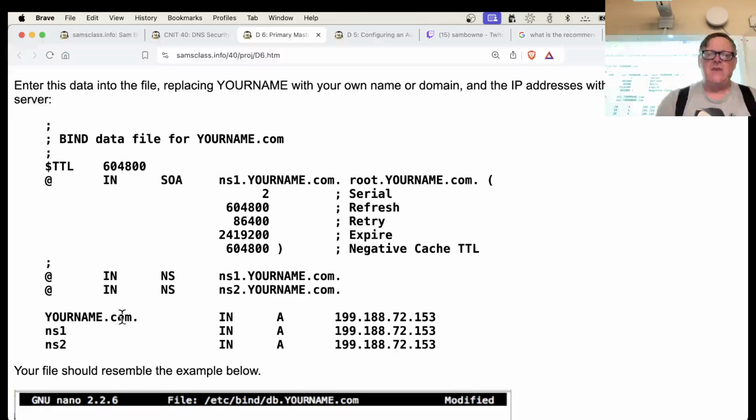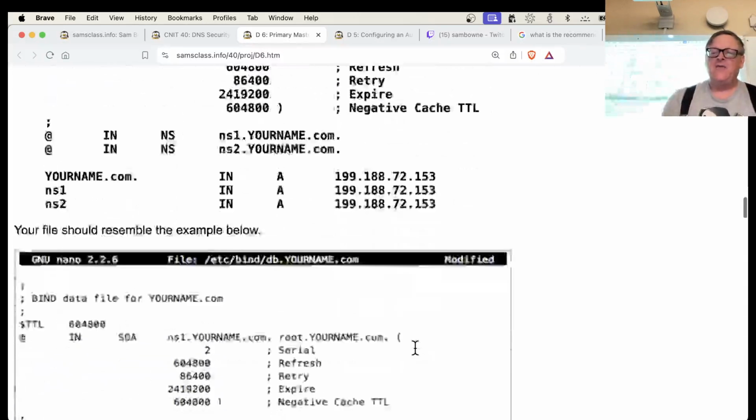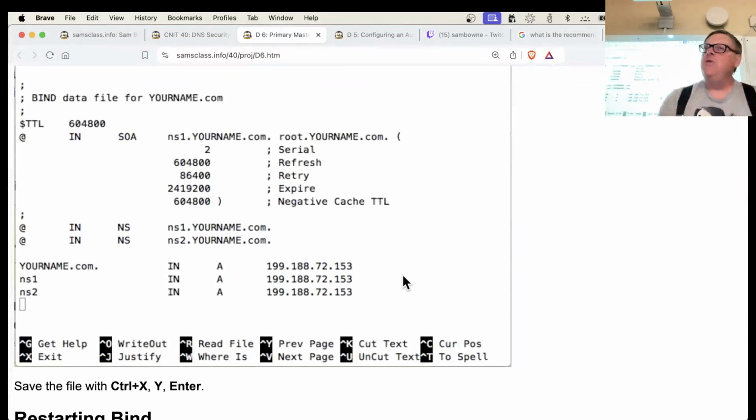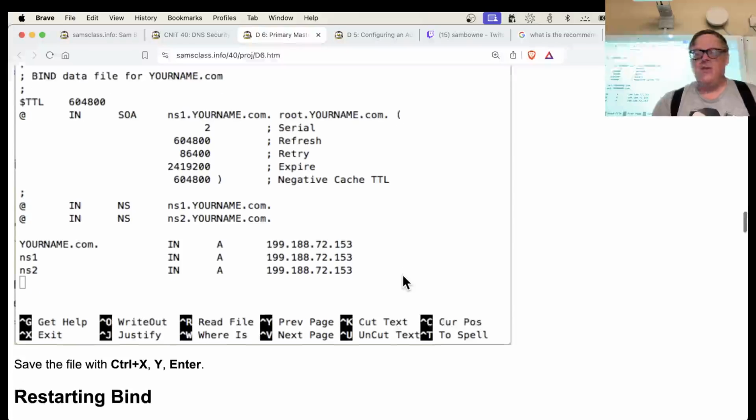And here's the data. Yourname.com is here. All of them go to the same address because I only have one server. So the domain root is here, and NS1 and NS2 both point here. So it will appear to be two servers, but it's really only one physical server. This is the zone file that includes the information about your local zone, which is only one computer in this case.